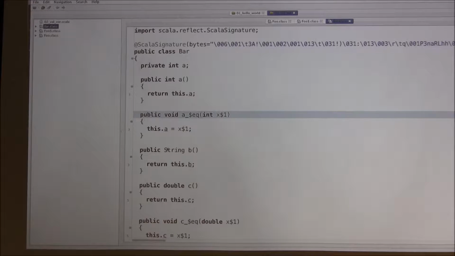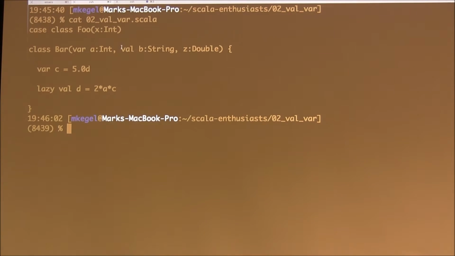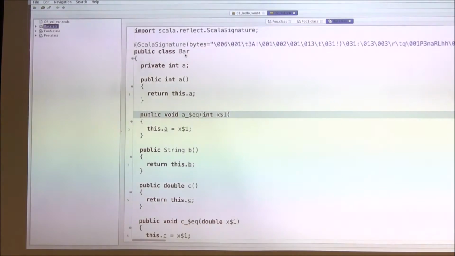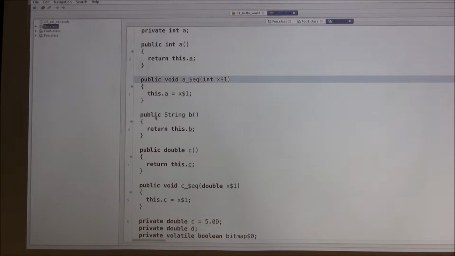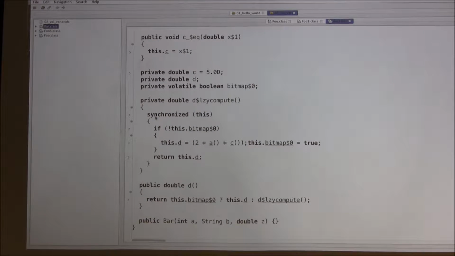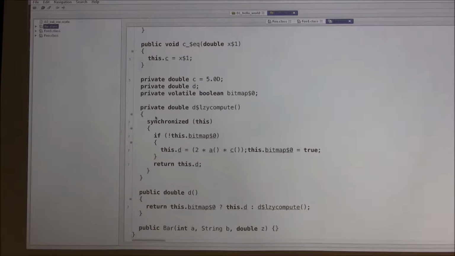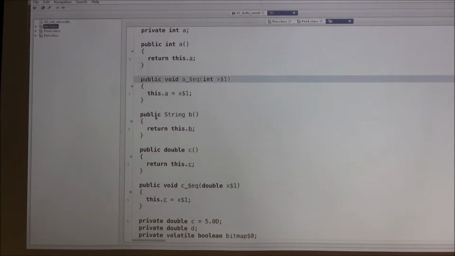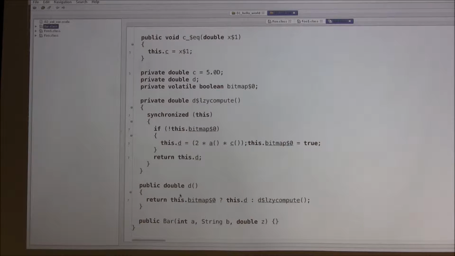So we can see that we're doing A right. We can see that we're doing B in a way that we expect because it's a val. What does Z look like? Z we didn't put anything on. Z is just a parameter, right? Yeah, where is it? It's at the bottom, the constructor.